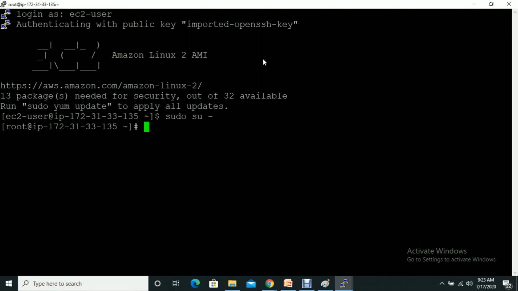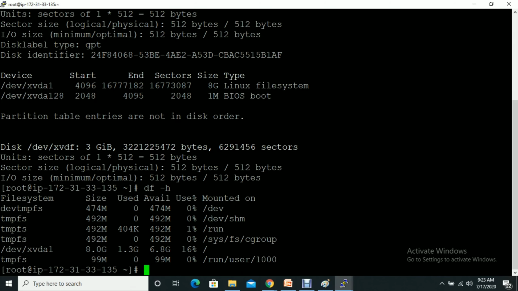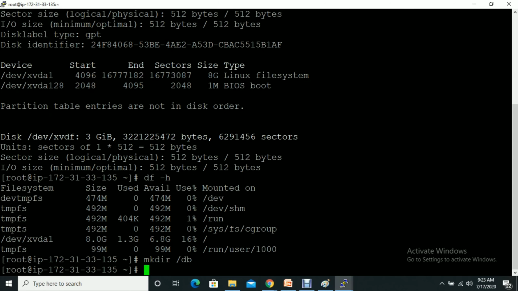Now let me switch to root user. Yeah, fine. So if you check here now, fdisk -l, you can see that device is showing here. It means attached. So what you have to do in this server, no need to format, no need to create a file system because we already created the file system in the first instance, right? So now you have to create one directory here, mkdir slash db, okay, and then you have to mount that device.